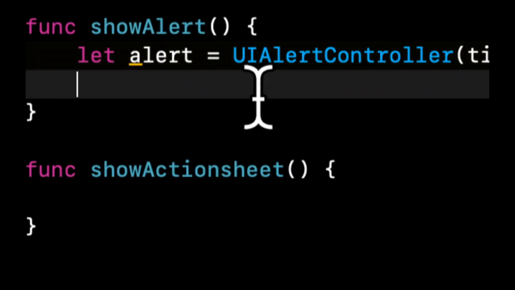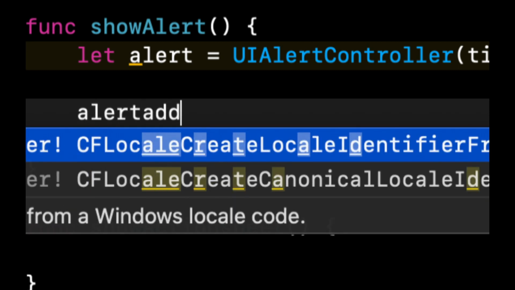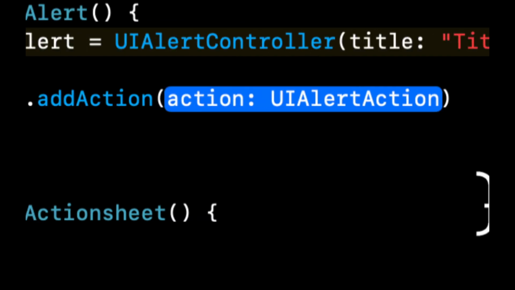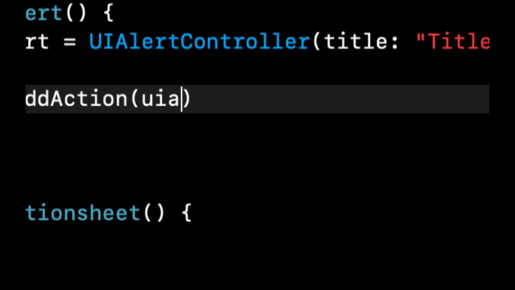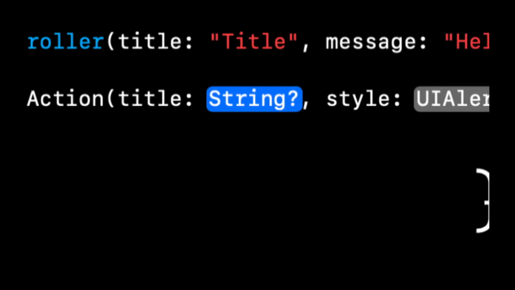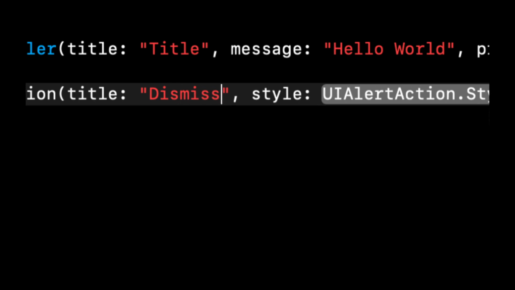We also want to add buttons to our alert. And the way we do that is alert.addAction. They're buttons, but they're actually called UIAlertActions. And we're going to create a UIAlertAction in here. We're going to create it with a title, a style, and a handler. So the title, we're going to do dismiss.